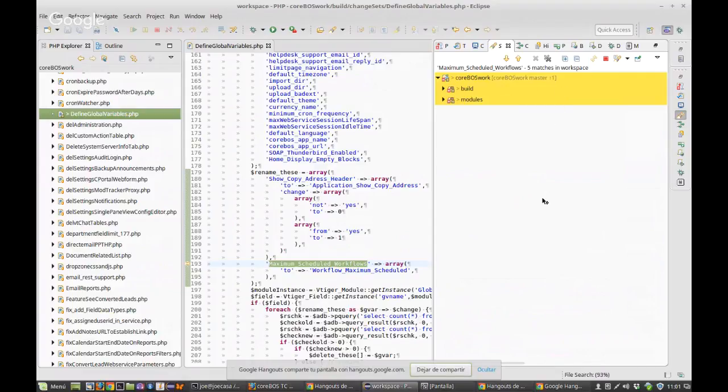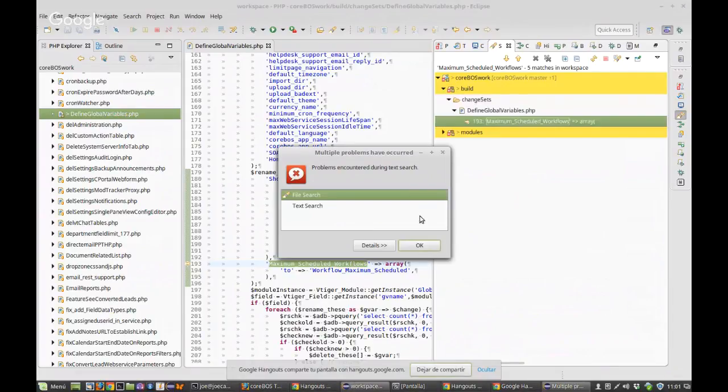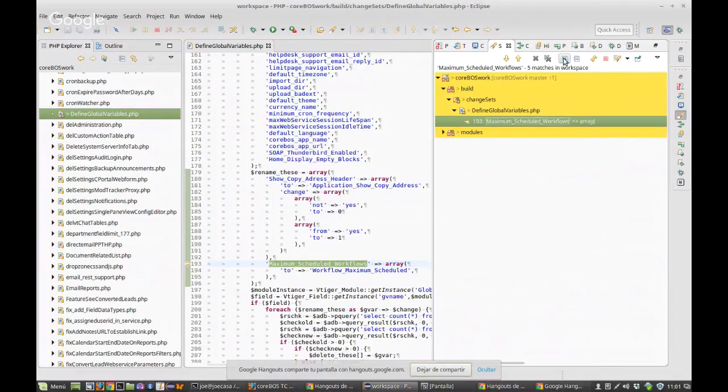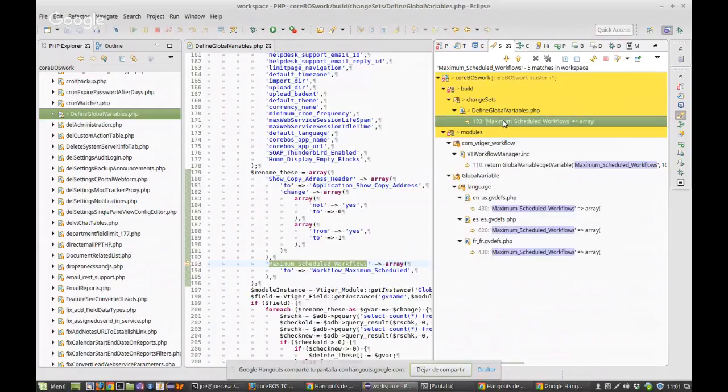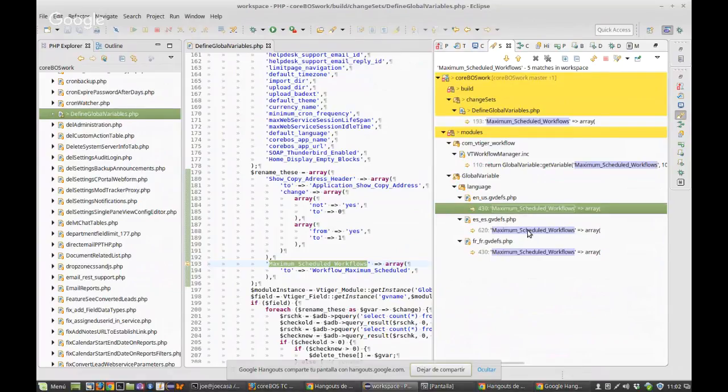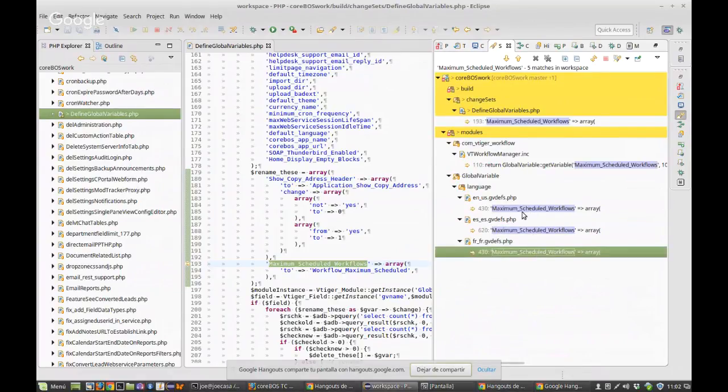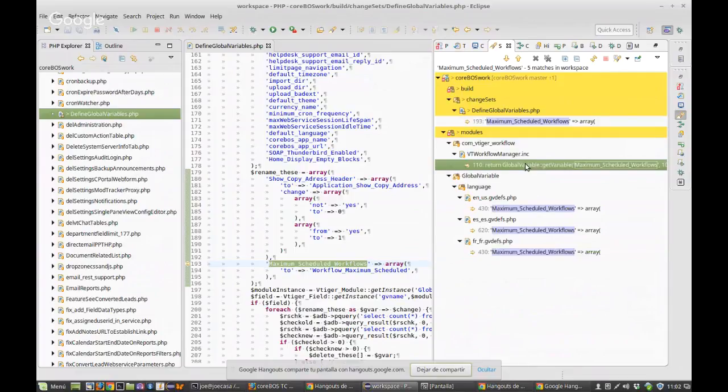Yeah, this one's going to be easy. If you want, now that we're together, we can do another one, one with the yes, no kind of values, because this one I think is going to be really easy. Okay, this one turned up in 5 places. One is the define global variables file, which is correct. Then we have the definition files, the English, Spanish, and the French, which we have to change. And it's being used just in one place.